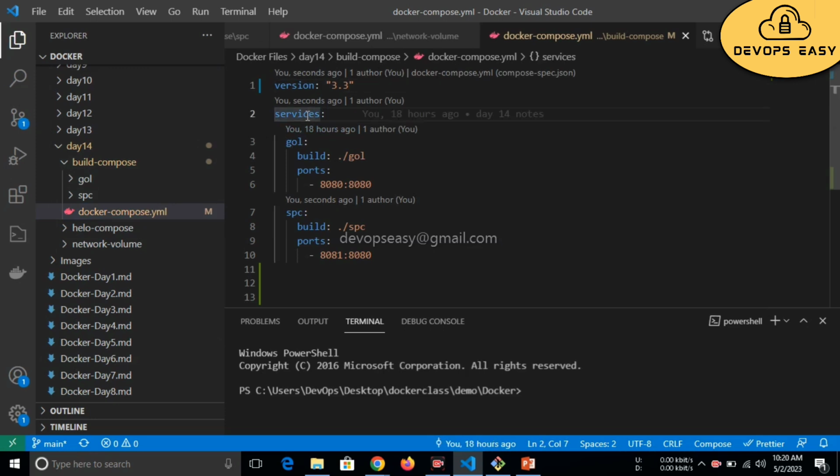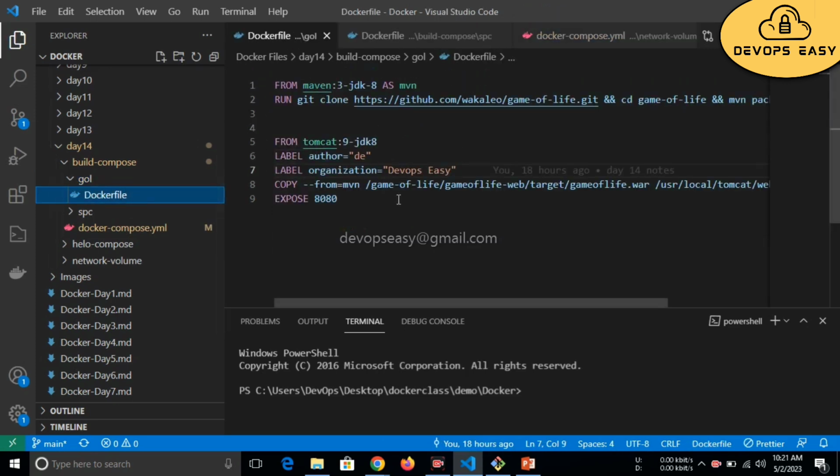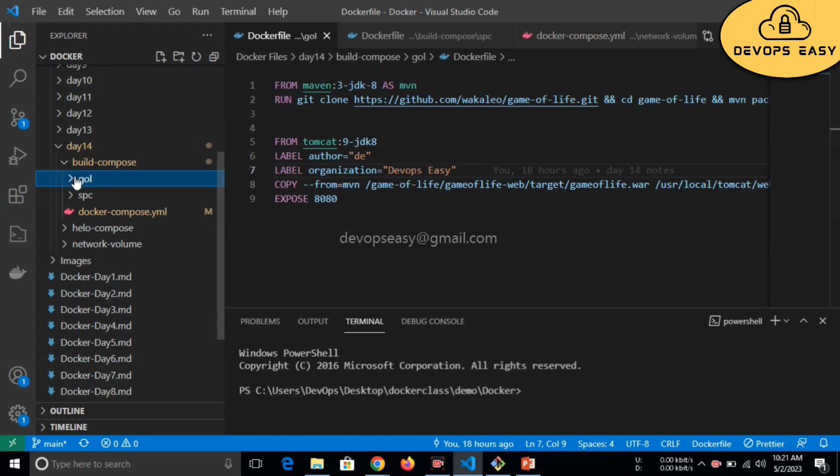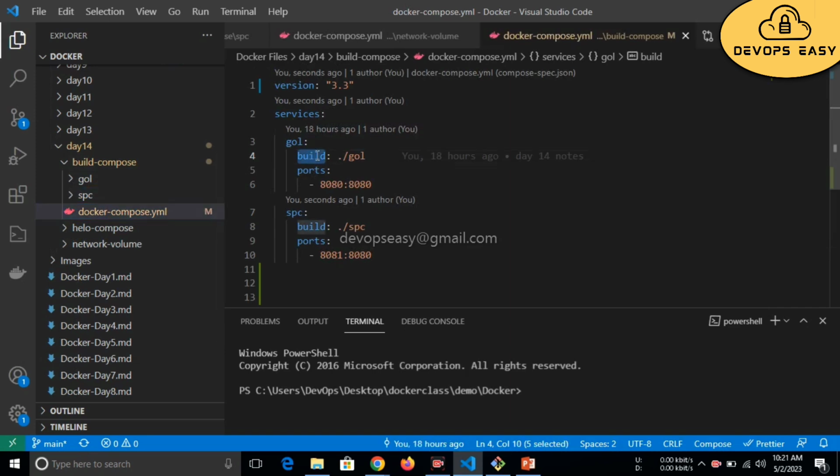Okay, services. Inside the services, you will give build.gol, nothing but if you see inside this gol, there is a docker file. So this will create a docker image using this gol. In the same way, I have given spc, inside that folder there is a docker file. But if you want to call this into docker compose file, you need to give the build tag, and you need to give the location. So automatically the image will be created. And in which port? 8080. This is the host port, and this is the container port.